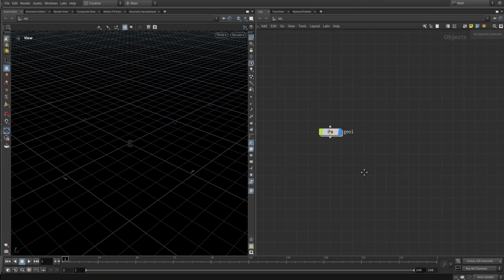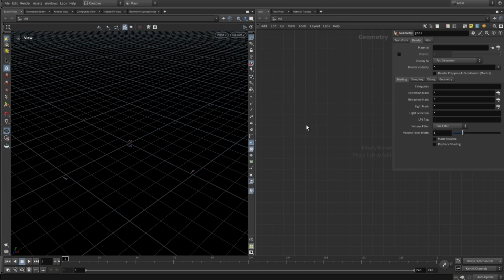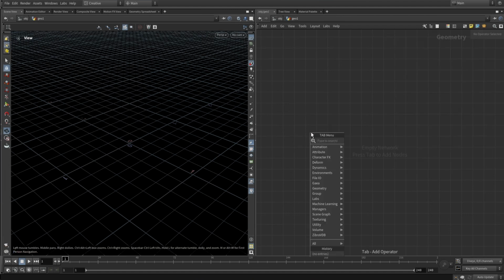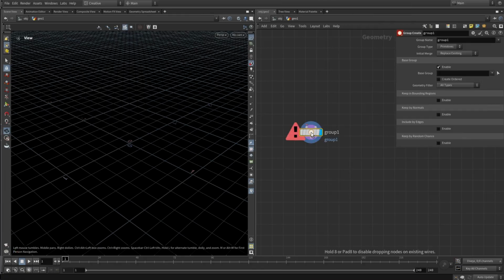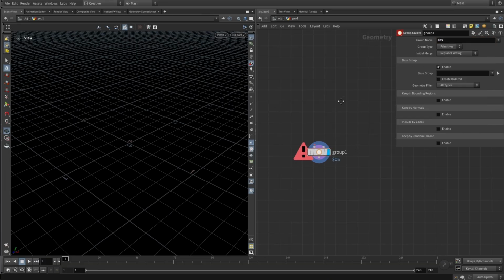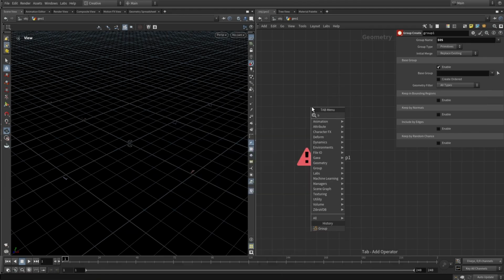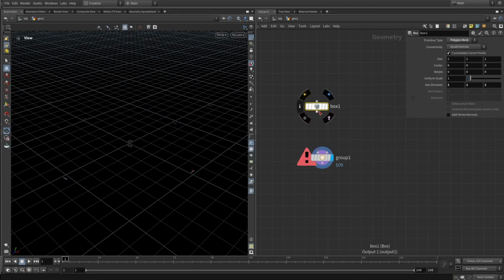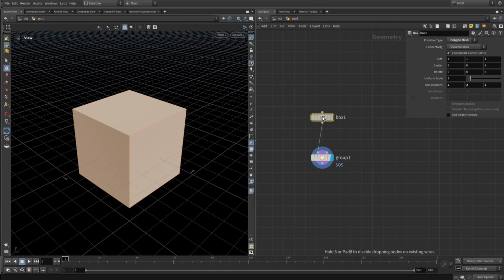Now, there's a few default settings I have on a couple of nodes. So if we just jump inside this geometry node I created, and if we put down a group node and take a look at this, I usually keep the name to be $OS. And $OS is an expression in Houdini which takes the name of the node and puts it to be the group name. So if we just create a box in here quickly and connect it in here, you can see the name of the box.